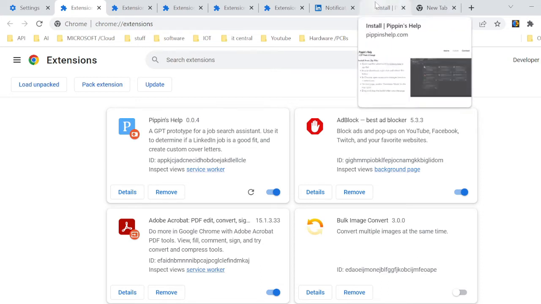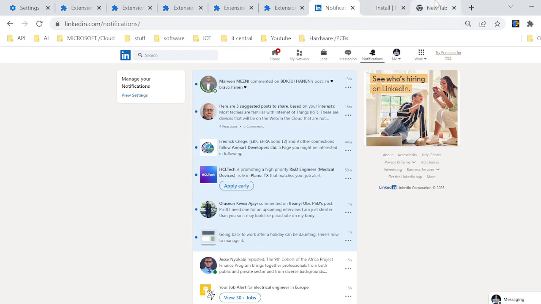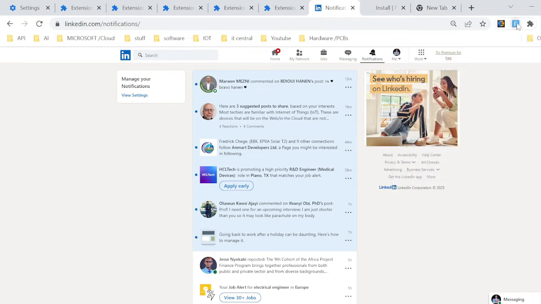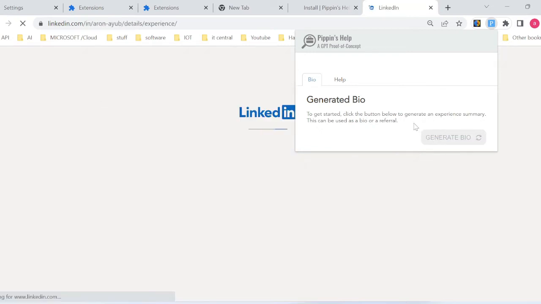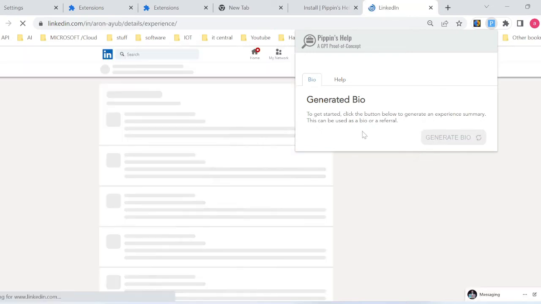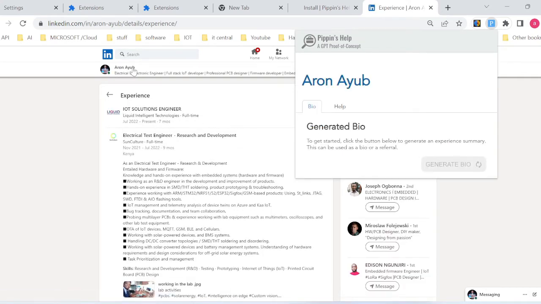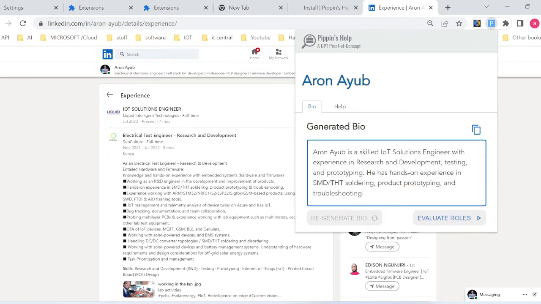After that, make sure that you are logged into your LinkedIn account. The next thing you do is launch the add-on. You can just make sure it's pinned there. Launch it, then click generate bio. After you click generate bio, it will open your profile. So for instance, let's say it's this guy here by the name Aaron Ayub. It will generate your current bio.